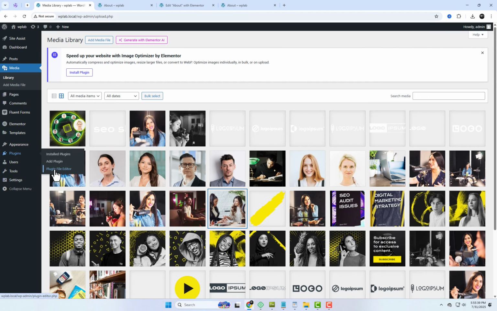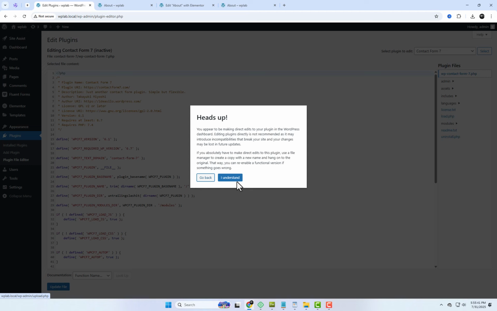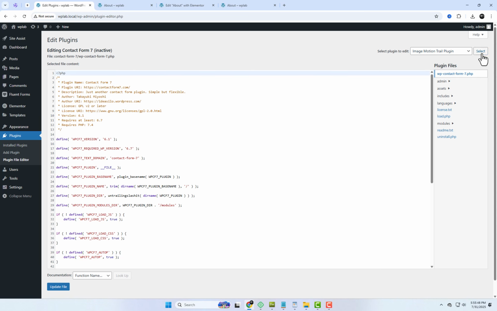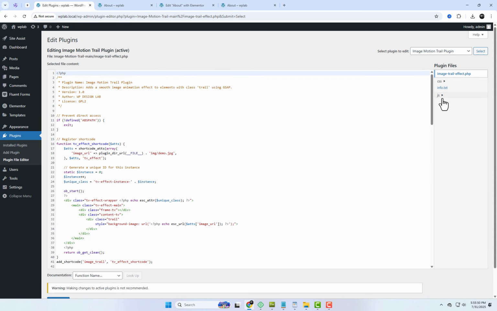You can also disable the circular image effect by editing the CSS in the style sheet. If you prefer a regular square image instead of a circular one, just remove or comment out the border radius property in the trail class, and your image will appear without the circle.